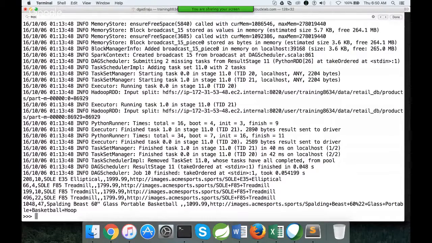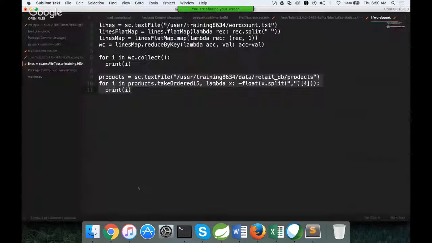Now you can see you not only get the price, but we also get the rest of the values. The complete record is displayed. Okay, the main logic which drives that is this lambda function.